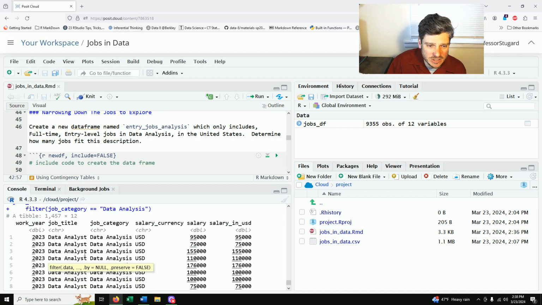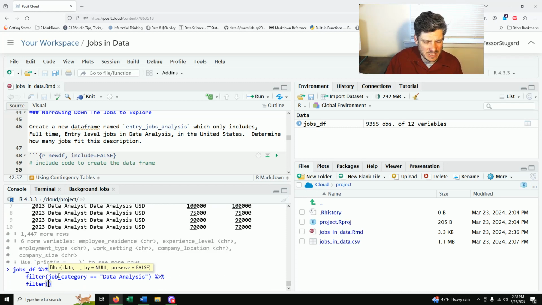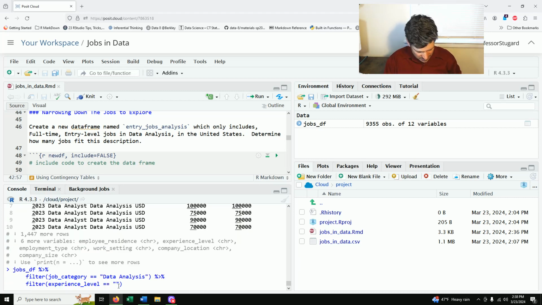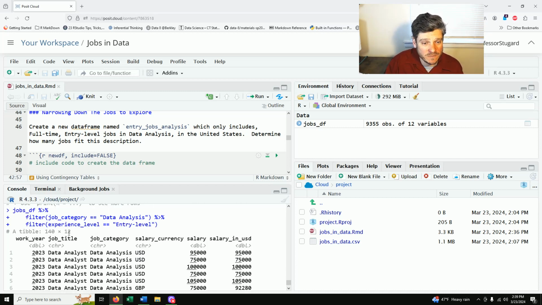And for this filter, I want to now filter for the experience level. So experience level, again, that'll start to autocomplete too, hopefully. And we want the entry level. So again, if I look back at my table, it looks like that variable is the capital E entry level, but I'm just going to copy and paste. And again, let's check to see how much that shrinks down my data set. And let's see. We now have only 140 that fit that category.